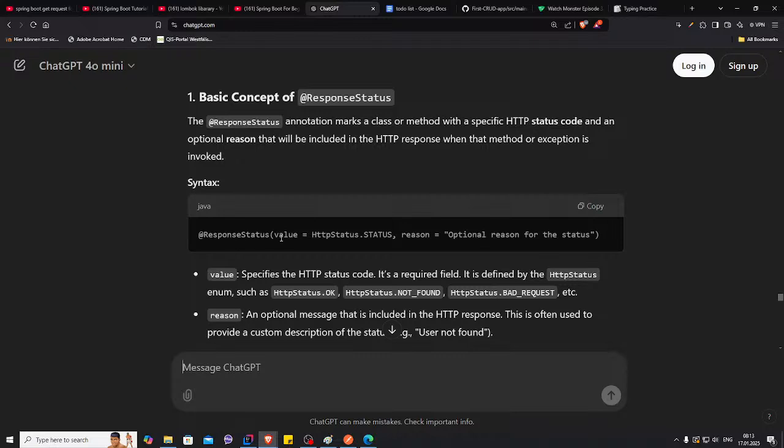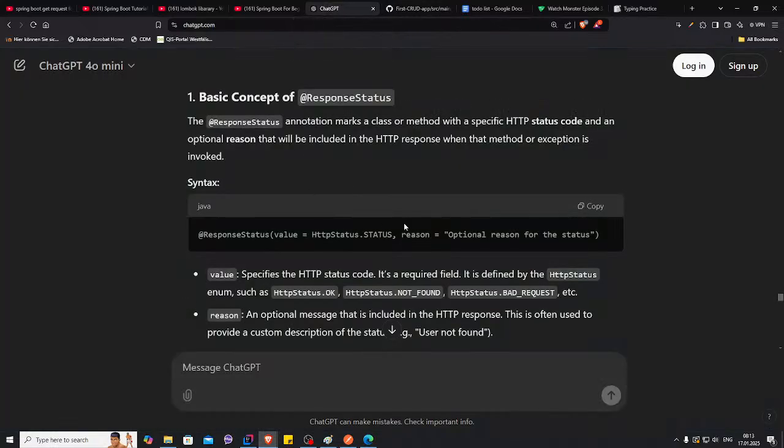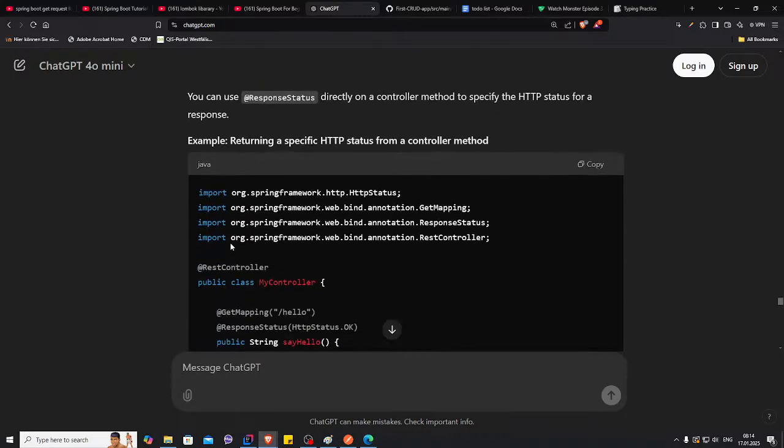So we add @ResponseStatus, we say value equal to HttpStatus.status, which is the one that I use here, not necessarily .status, but INTERNAL_SERVER_ERROR. Okay, interesting. Value specifies the HTTP status code. It requires a field. I'm still not sure of the functionality. Okay, we'll check this one, but after we see the usage first.